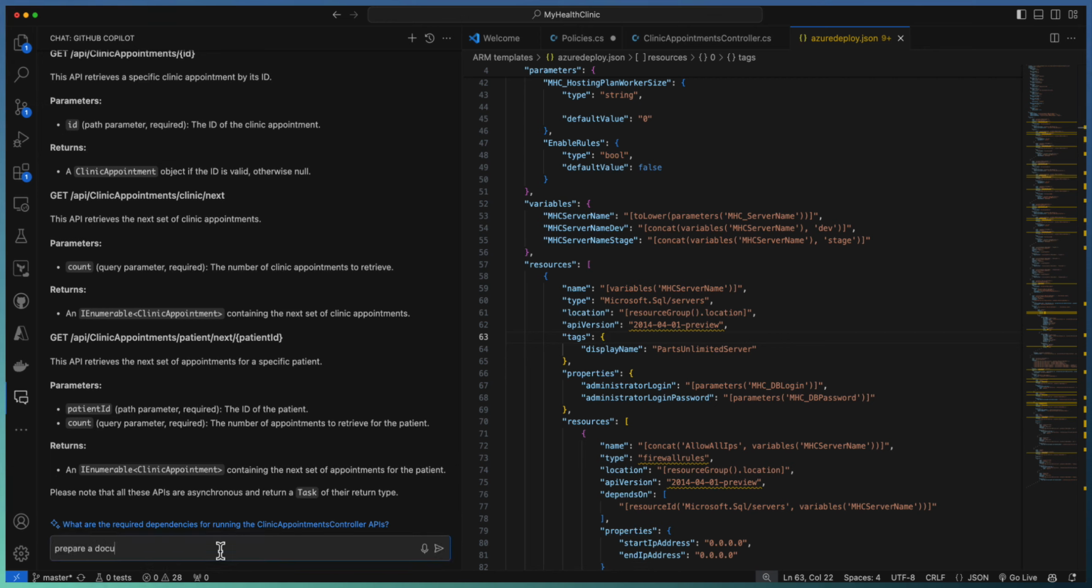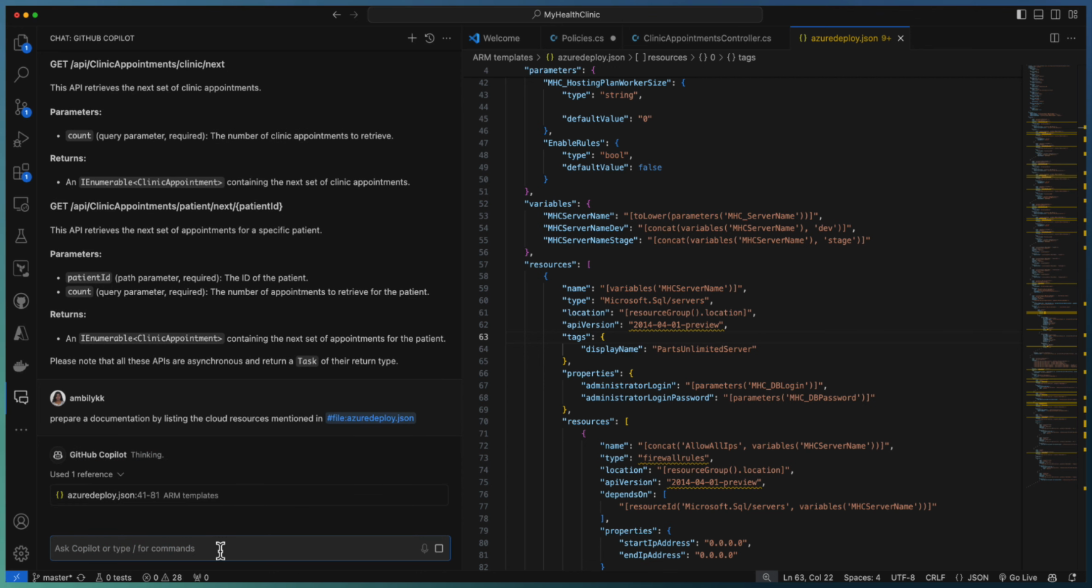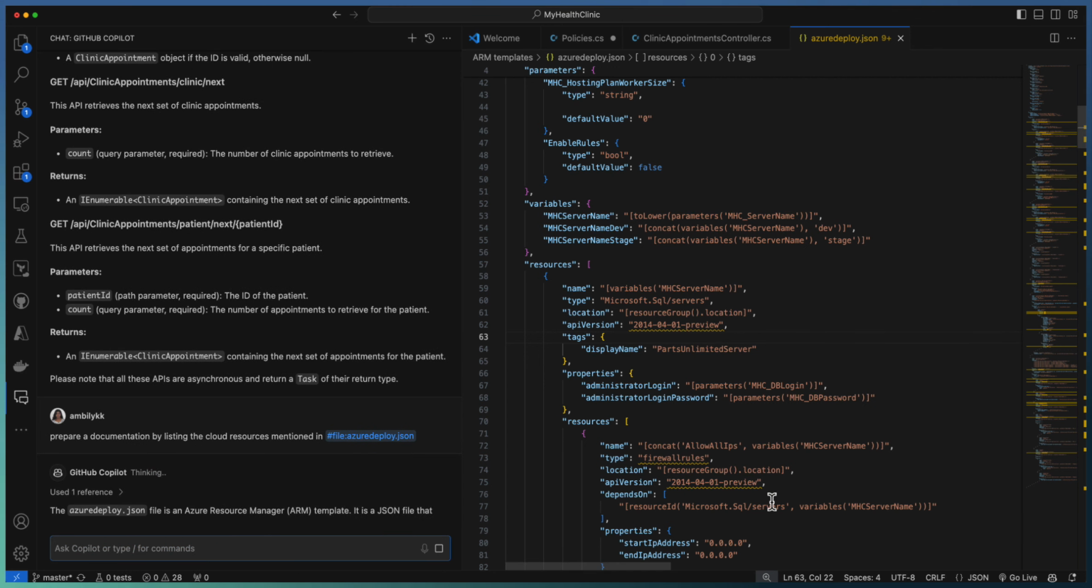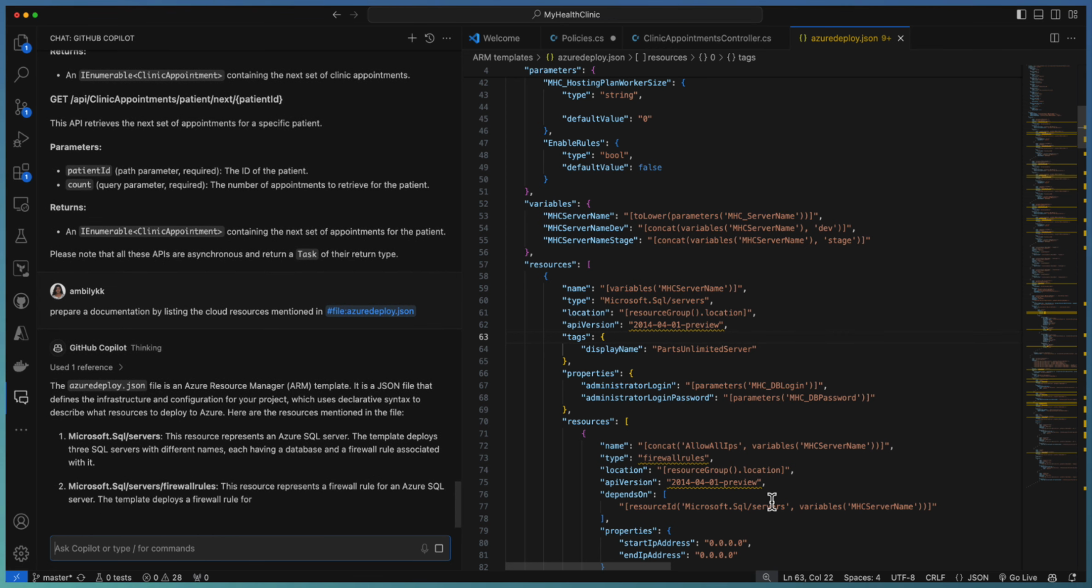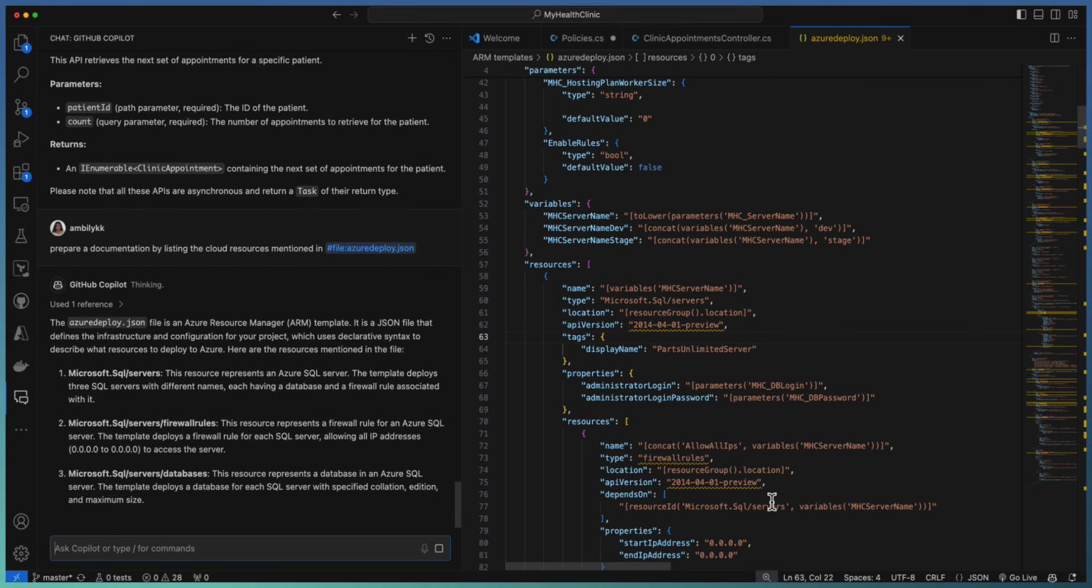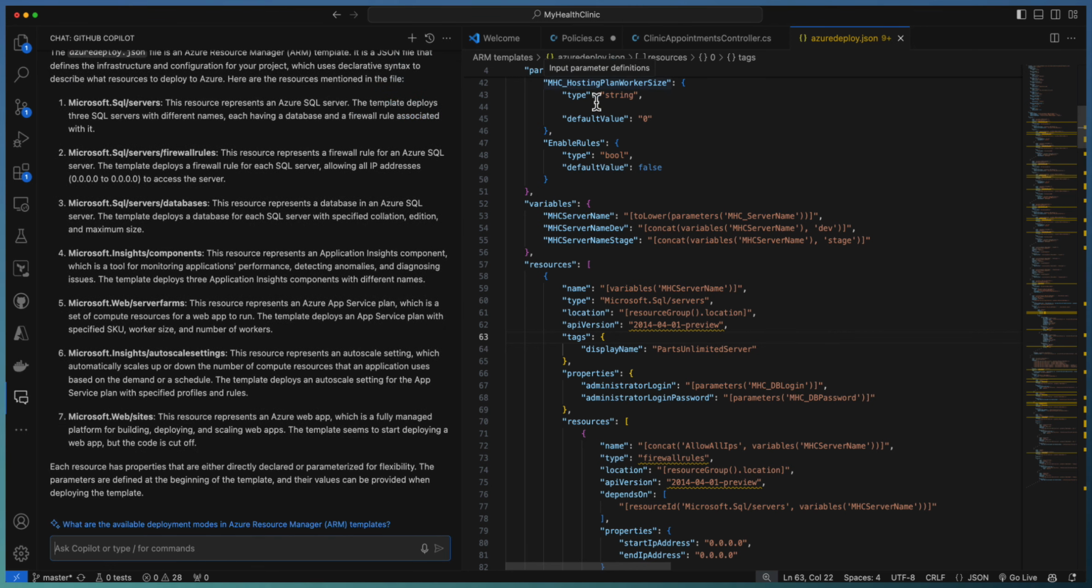Prepare a documentation by listing the cloud resources mentioned in the hash file. I'm going to pass the template file here. So from this template, extract all the cloud resource details, which helps me to have a look at what kind of resources I'm going to provision using ARM. Whether any resource is missing, then I can go ahead and add that particular resource. There is the SQL Server, that's the first one. So looks like here the first resource is a SQL Server.